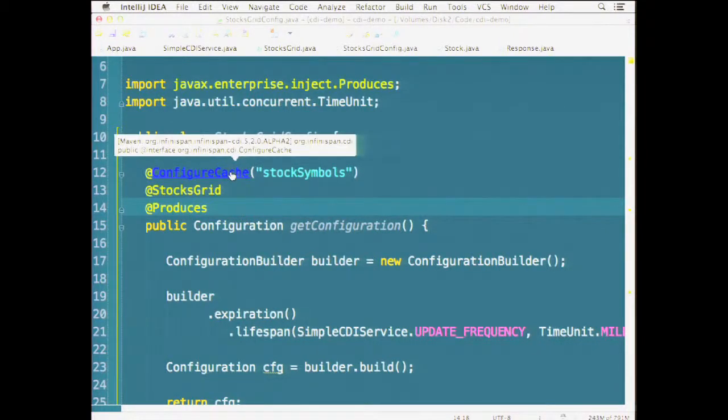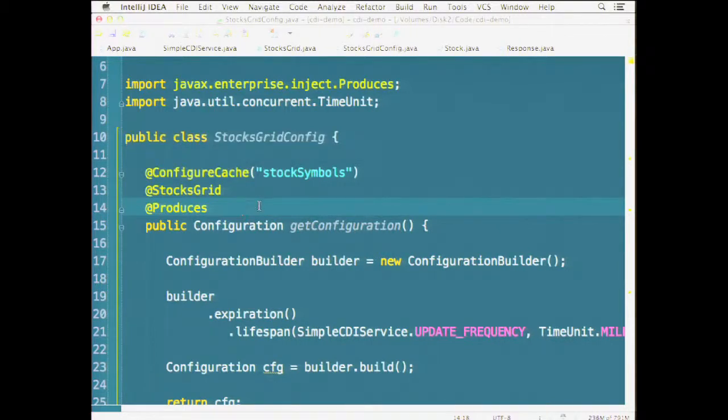This is an Infinispan specific annotation, which makes it easier to deal with multiple caches in a single system. So I know that this producer method only produces the stock symbols cache, not any other cache, because I can then have different caches in the entire system and can wire them up differently with different characteristics if I want.